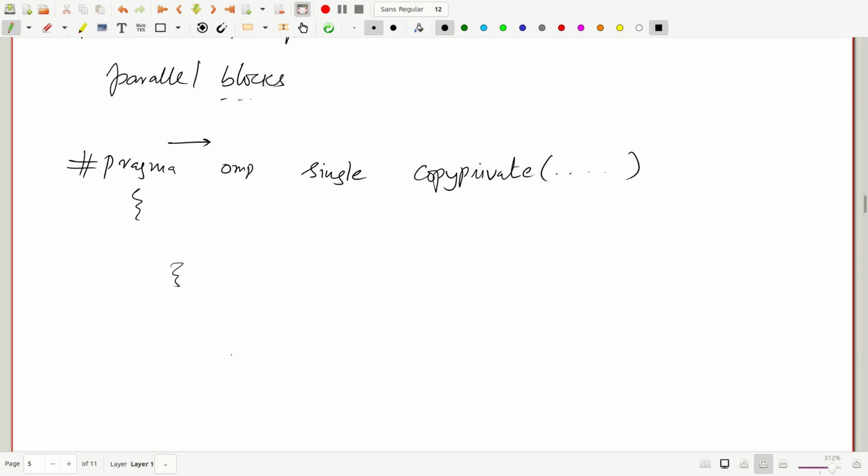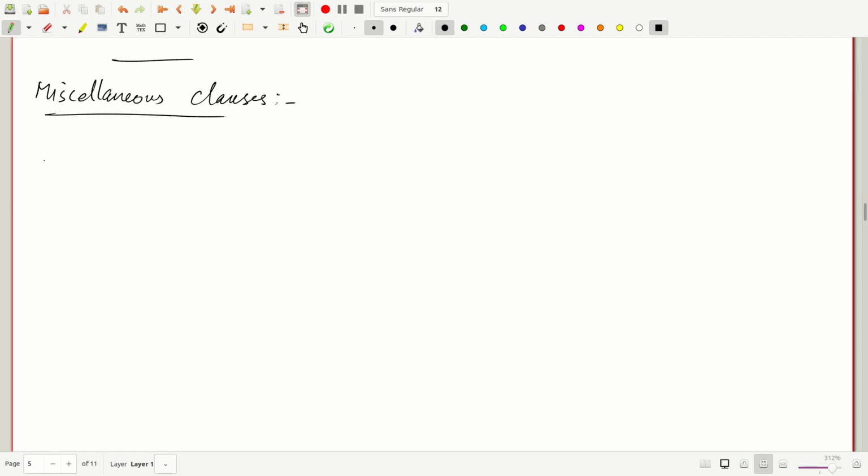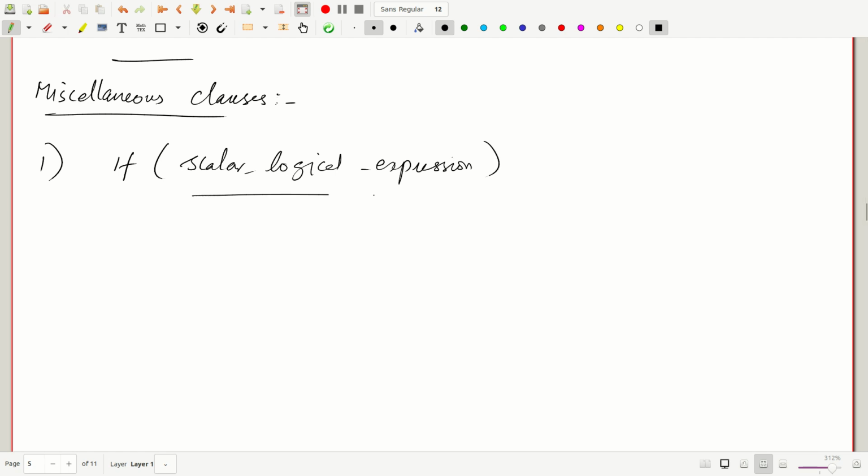Then those were about the variable data scope attribute clauses. Let us also look at a few miscellaneous clauses, and then we will look at some more work sharing clauses that we have missed in the previous lectures. So let us look at some miscellaneous clauses. OpenMP allows for several clauses, and one of the miscellaneous ones is the if clause. Okay, so if, and you have some kind of scalar logical expression. That means it should turn out to be either 0, 1 or true or false.